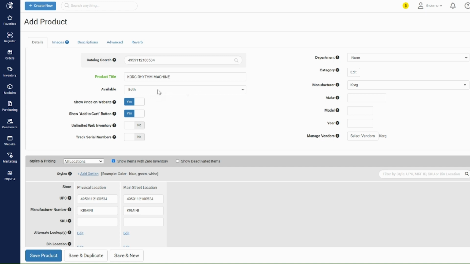From here, I'm able to tell the system where I want to make this product available for sale. I can say, look, I want to sell this just on my website, or I want to make it available in store only, or, and what will happen in most cases, you'll want to say both. When this is set to both and I hit Save Product, the system will then publish this product on my website and it will be made available for my employees to ring out there at the store.